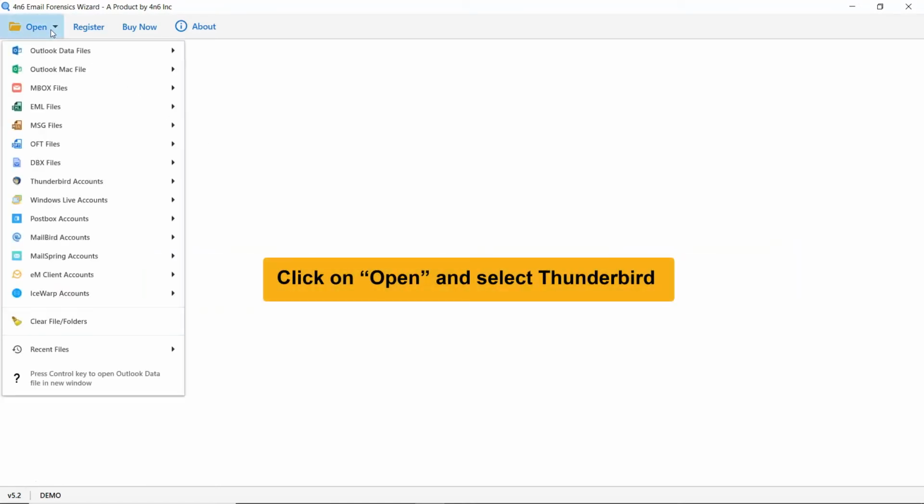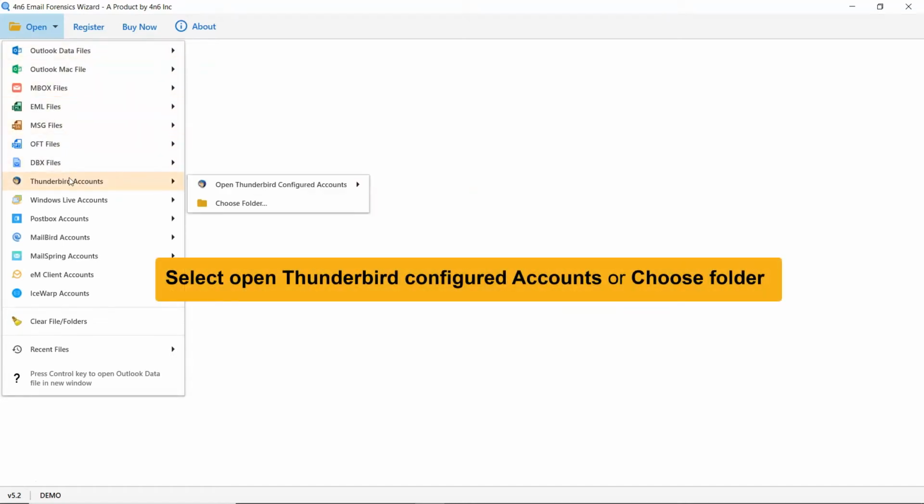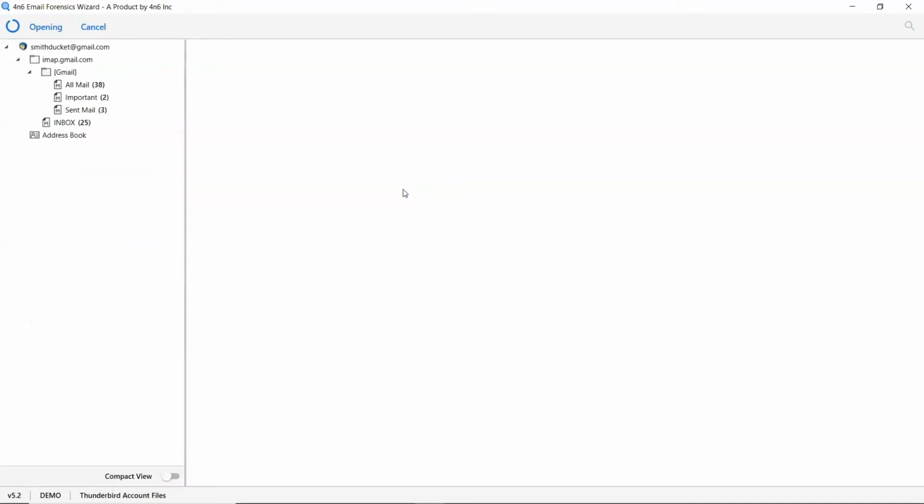First, go to the Open tab and select Thunderbird Accounts. Select Open Thunderbird Configured Account if you have Thunderbird application running on your machine. Otherwise, select Choose Folder option to upload emails without Thunderbird installation on your system.